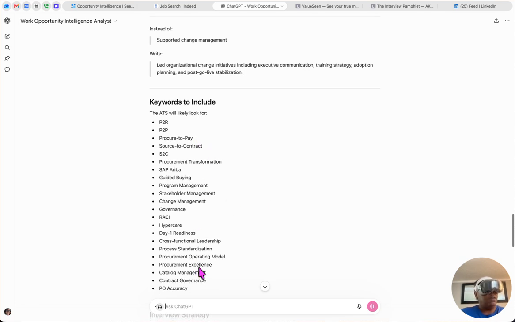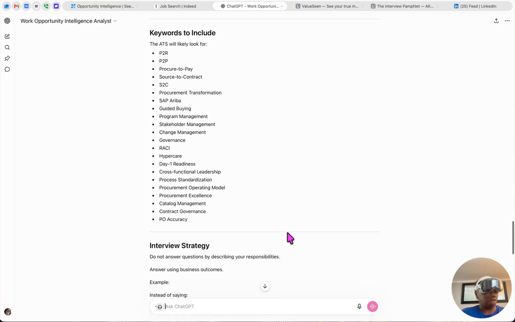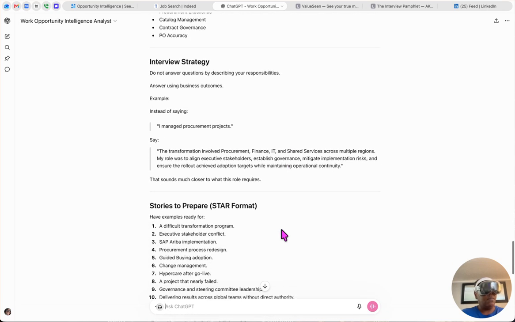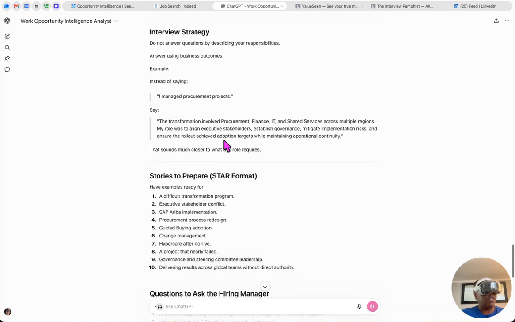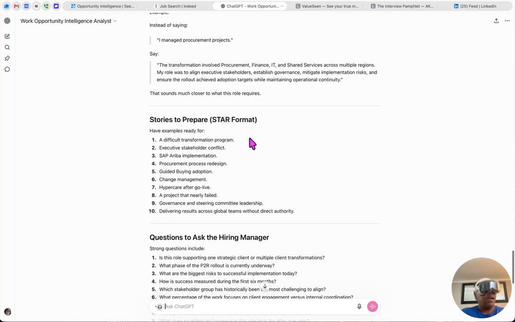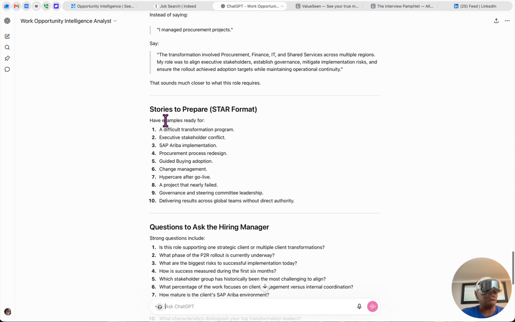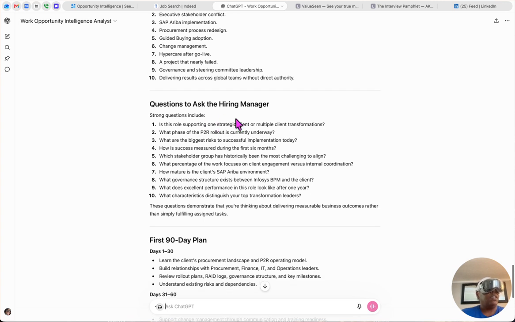It gives you some keywords to include in your resume for the ATS. And then here's the interview strategy. Most jobs are going to start interviewing with the STAR format. So here are some stories that you can start to prepare so that you'll have some examples ready. That's going to help you with the tell me about a time type questions. And then here we give you 10 questions that you can ask the hiring manager.